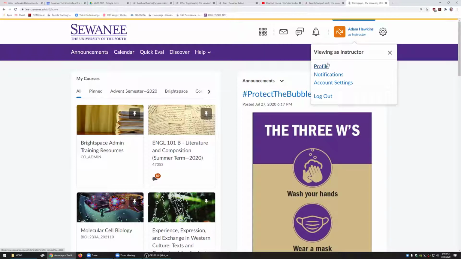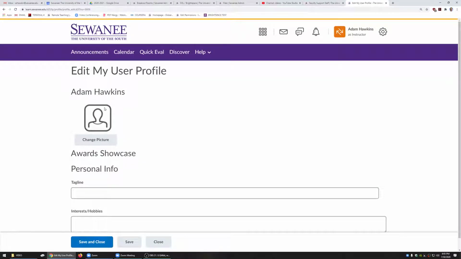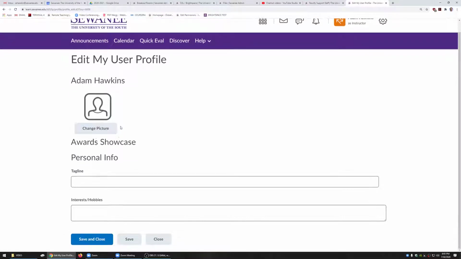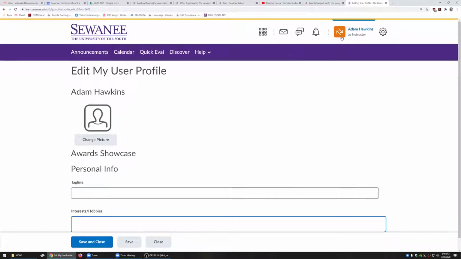There's a couple of things to look at here. The first one is the profile, and the profile is where you change your picture in Brightspace. You can upload any picture of yourself that you want there, and then include some basic information if you want. If you have a website, for example, you might want to post it here.